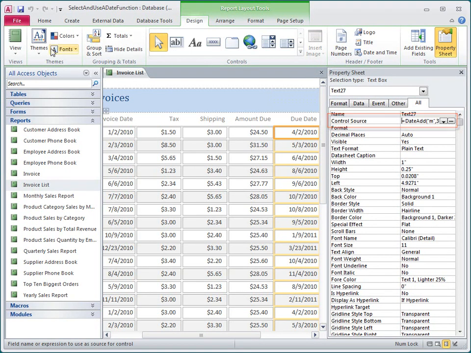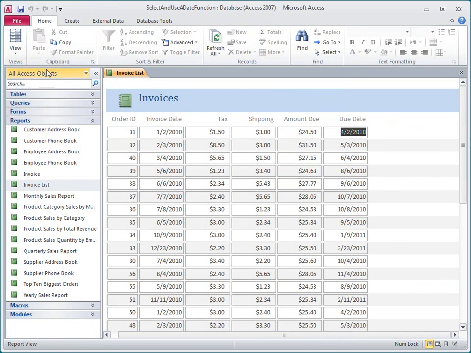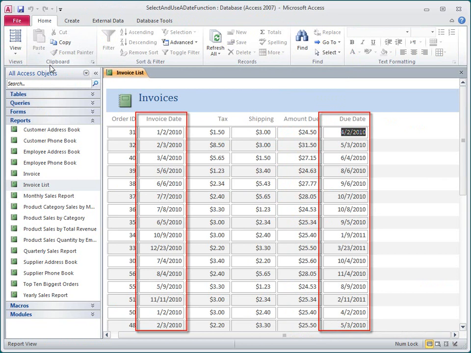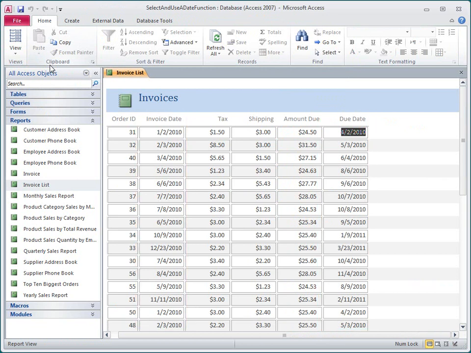I switch to Report View, and the calculation looks good. On each row, the due date column shows a date that is exactly 3 months after the invoice date. The expression builder helped me select the correct function and add it to my report.